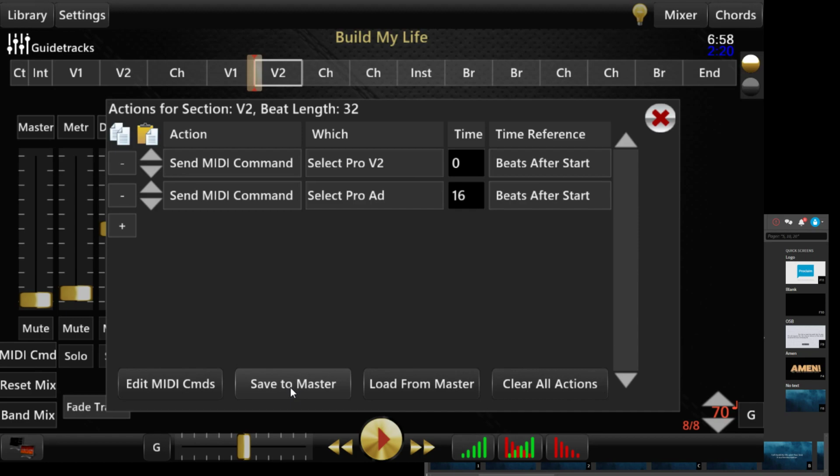The save to master button basically lets you save that automation to what we call the master set list. So if you set all this up in a set and you have that song the way you want it, you can hit save to master here. When you do that, that's going to be saved, and then the next time you load Build My Life into your set, all that automation is going to be there for you. So it's basically a way to save your work when you set up a song and reload it. And this load from master basically loads whatever was in that master set list back. So that's just a handy way to get your library set up with all the automation, and then to reuse it every time you build up a set.